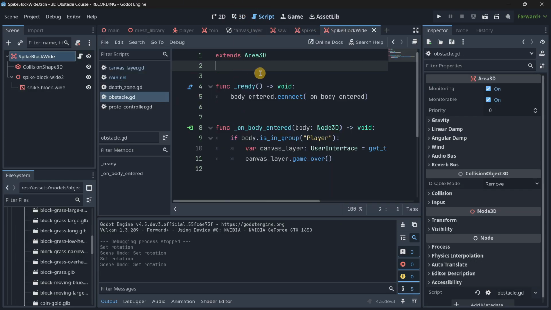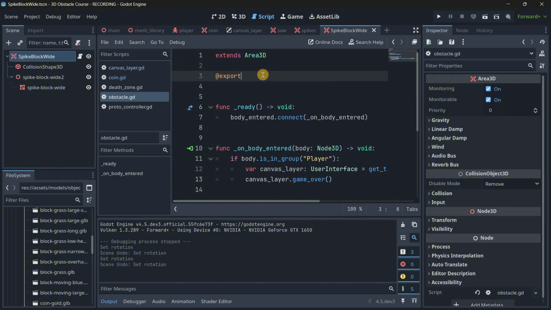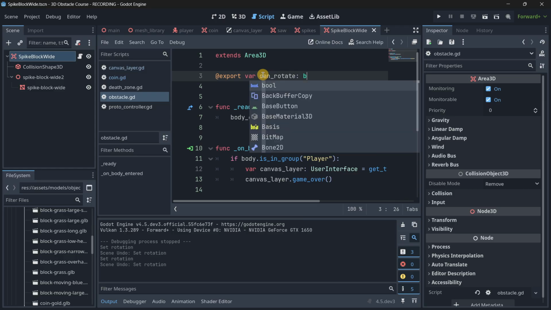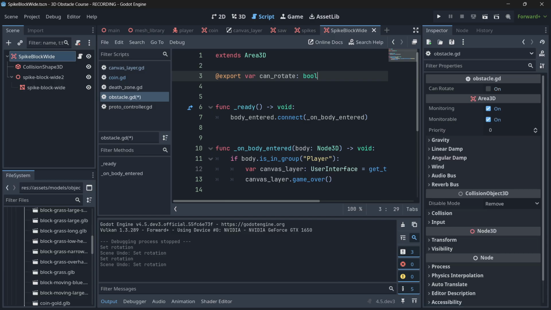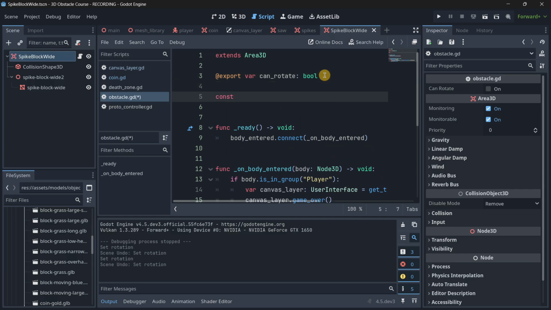So how do we go about it? One way to do it is to directly use the export annotation and say, okay, can_rotate, and make it a bool. And then, okay, we can also directly declare a constant. Okay, so rotation speed, and make this a float and 200.0, for example.